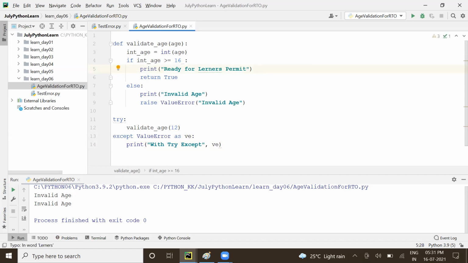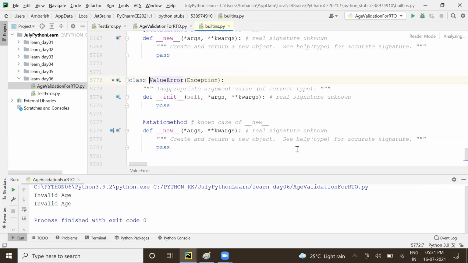But remember, the error you are using is still a Python error. Yes or no? The error you are using, a value error, is still a Python error, correct? Now, what's the point? You missed the point, right? So let's correct that thing. So let's create our own errors. But how do I do that? So let's open this value error. Let's analyze what we already have.